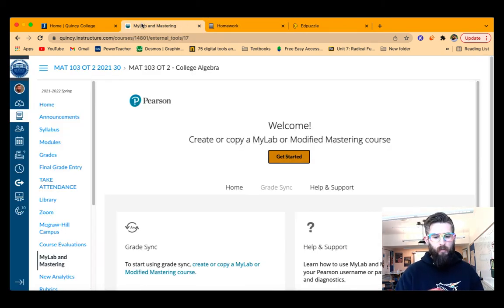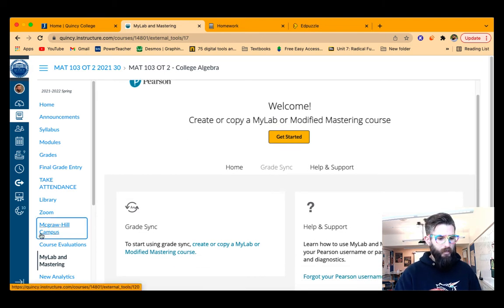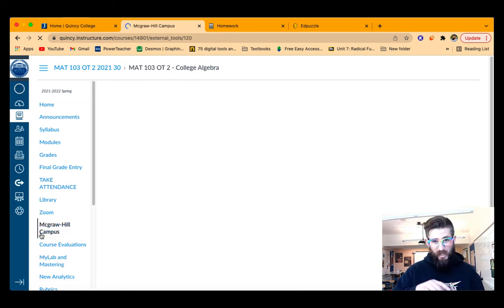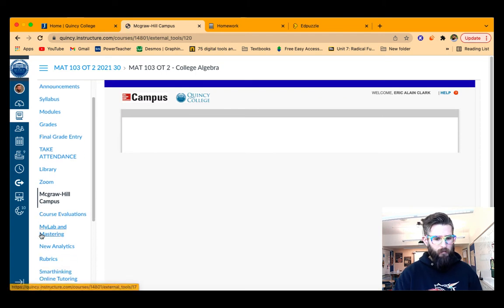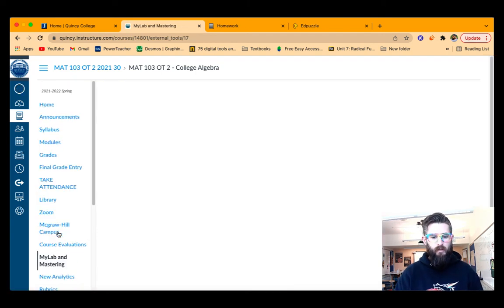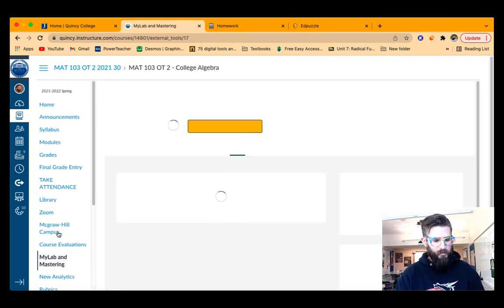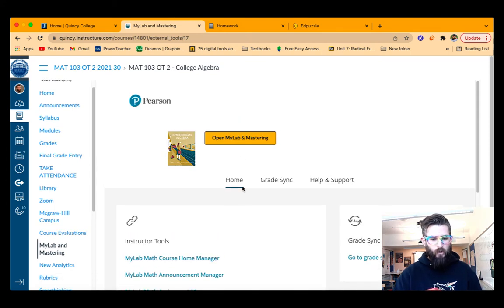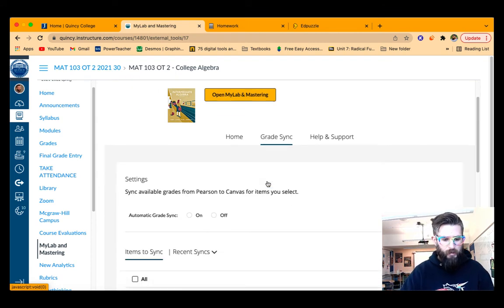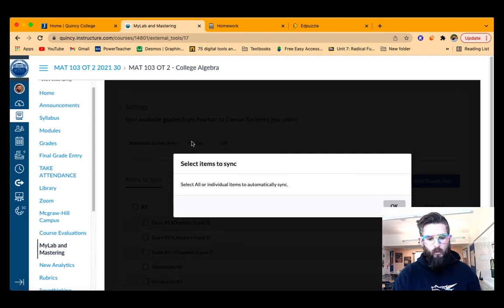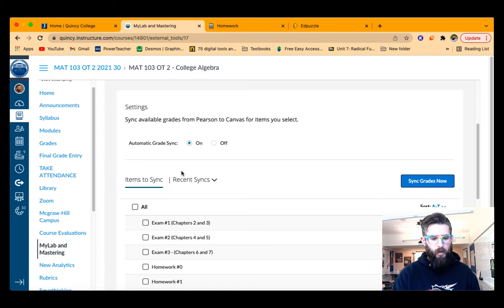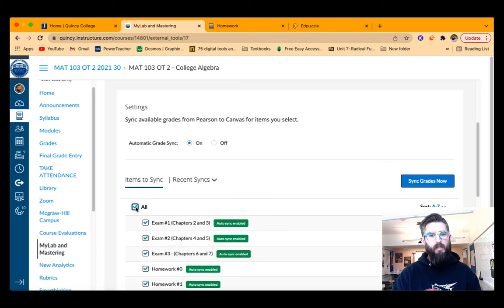Because the cool thing about MyLab and Mastering grade sync is I can make modifications in MyMathLab, click the grade sync, and it will automatically bring in the new due dates and everything like that. So let's see what happens. Refreshed. Now that I've refreshed the screen, I can click this grade sync option. I always click automatic grade sync, and then I'm going to select it all.